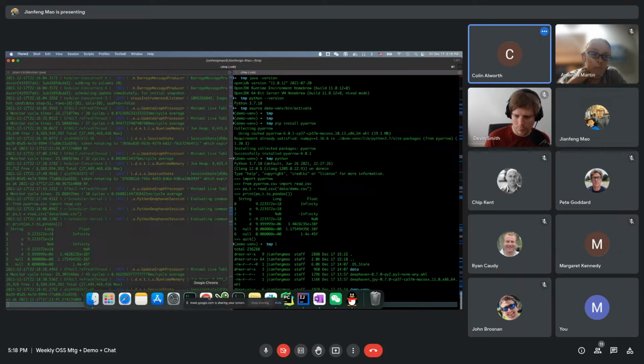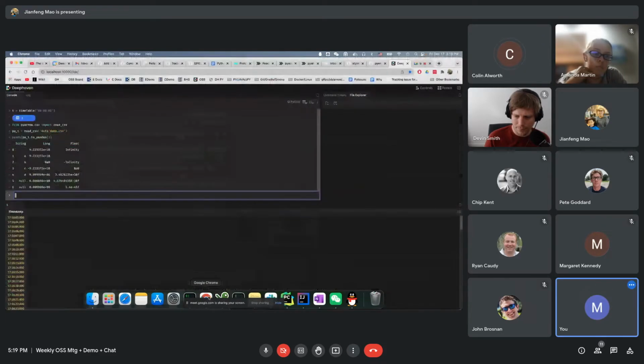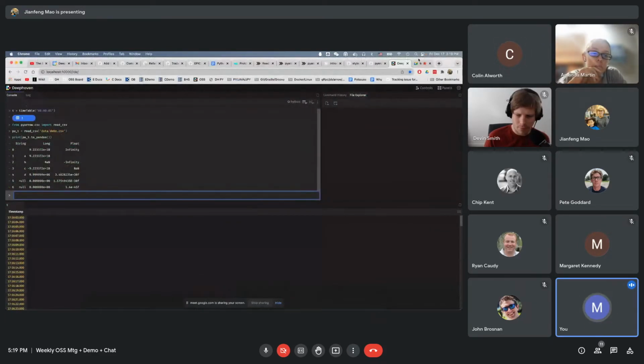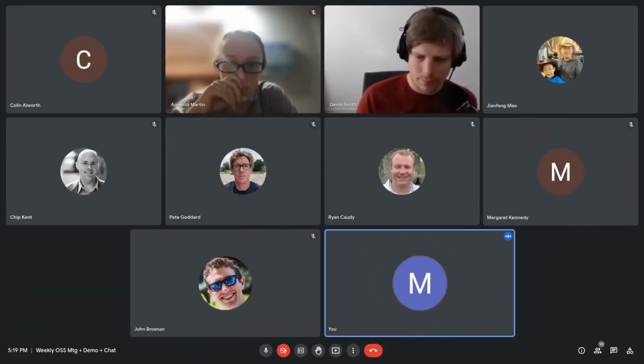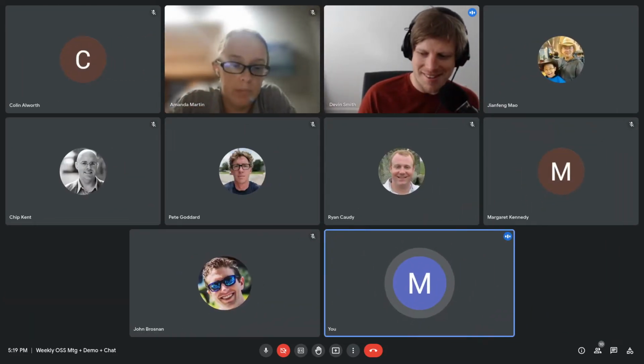All right. Very cool. I think next up we have Devin, speaking of Docker, showing the Docker service view in IntelliJ. Yeah.